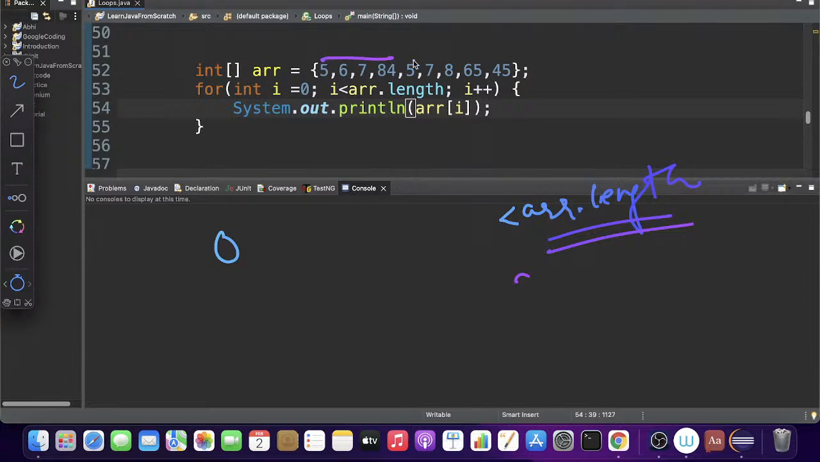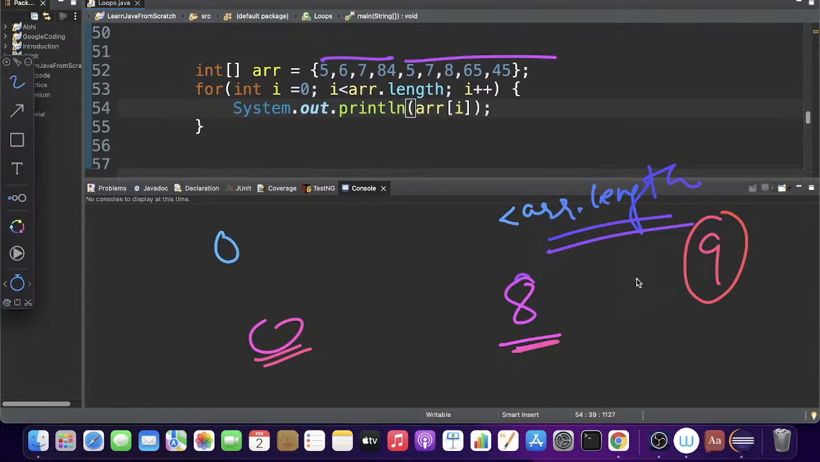For this the length is 9, so it will run up till the 8th index, so 0 to 8. The reason is index starts from 0, so we cannot go to the 9th index. The last index will be array dot length minus 1. That's the reason why I am using less than, not equals to, correct? And you know the comparison operators: less than, greater than, greater than or equals to, less than or equals to, correct?